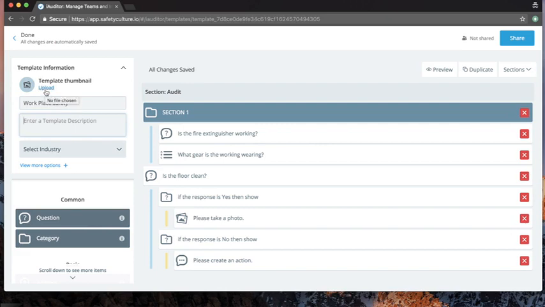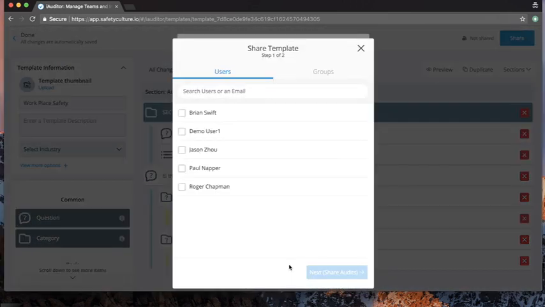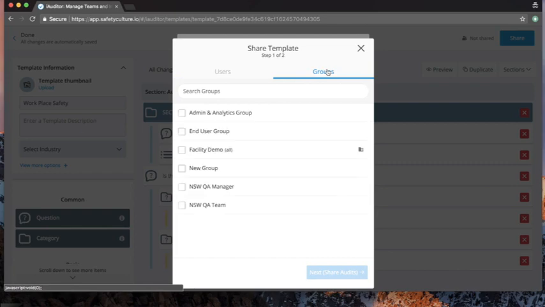When I'm happy with everything, I can go up to the top to share, and I can share this template to my team, either on an individual level or on a group level. I can even set permissions, which dictates how they can interact with this template, whether they can create an audit, whether they can edit it, or whether they can delete it. Additionally, if I want that every time they complete an audit, I want that information to be shared back with me, I can also set that up.